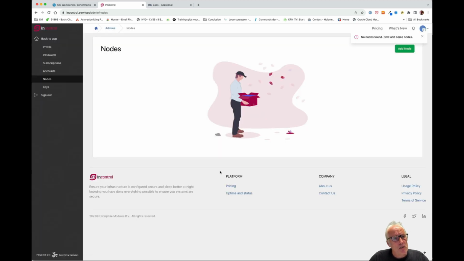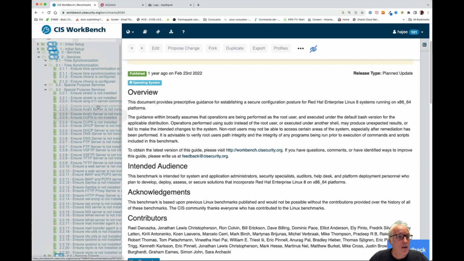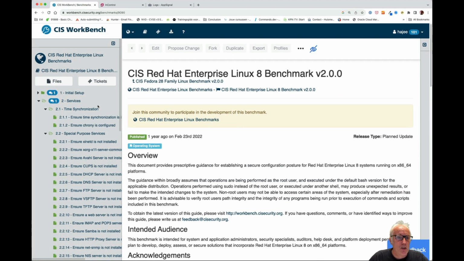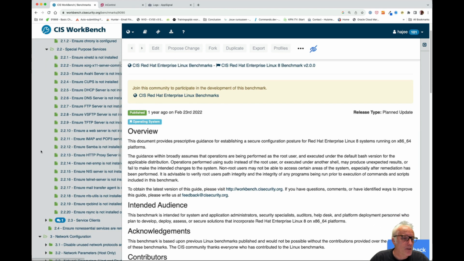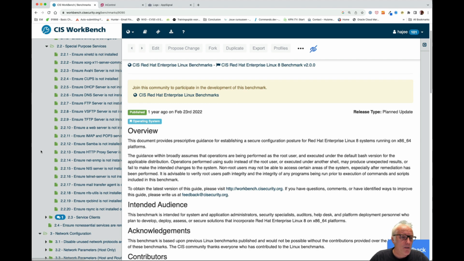But before we really get started in registering a node, maybe it's good to see why you would need a tool like InControl. Over here I have an overview of the Center for Internet Security Red Hat Enterprise Linux Benchmark version 2.00. And as you can see here on the left, there are really a lot of rules that have to be implemented, that have to be configured correctly on your system for your system to be deemed secure. And as we will see later, most standard, freshly provisioned Red Hat systems are not very secure.